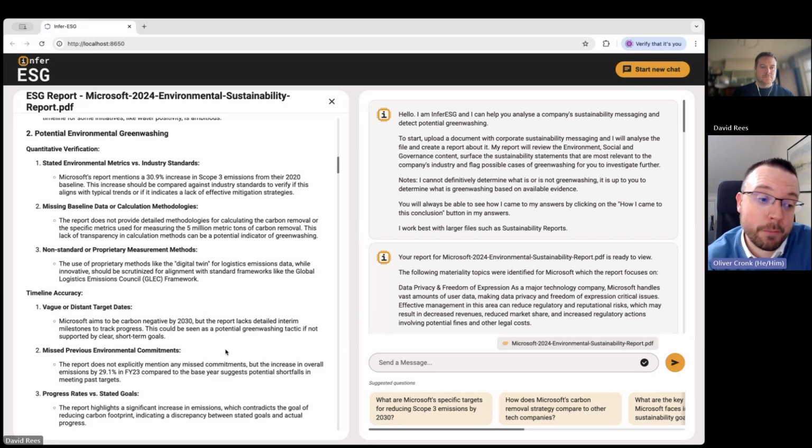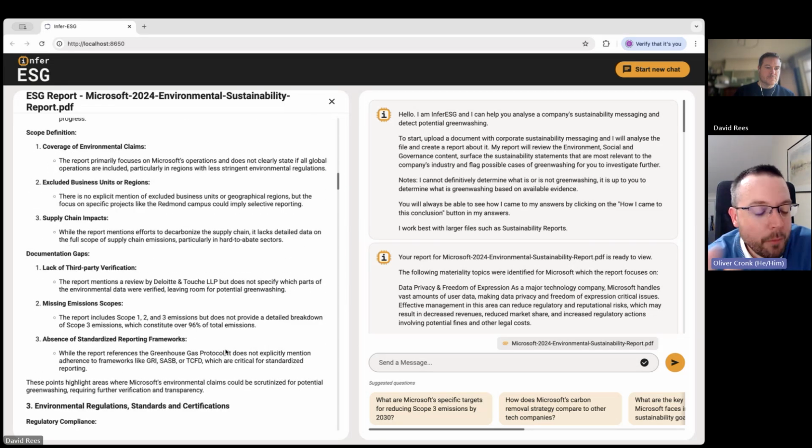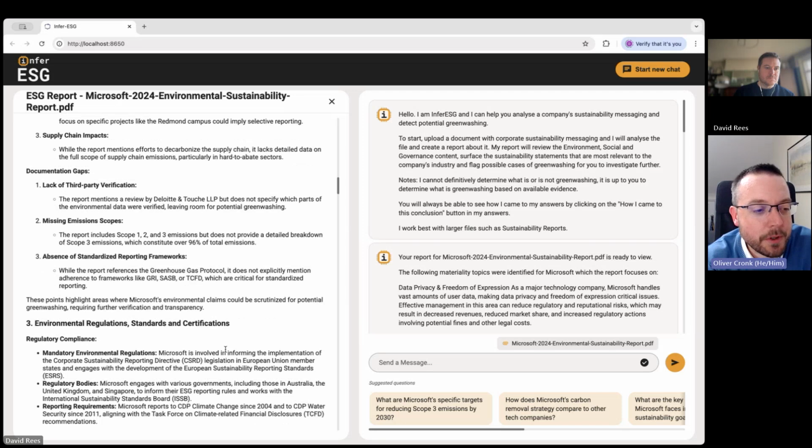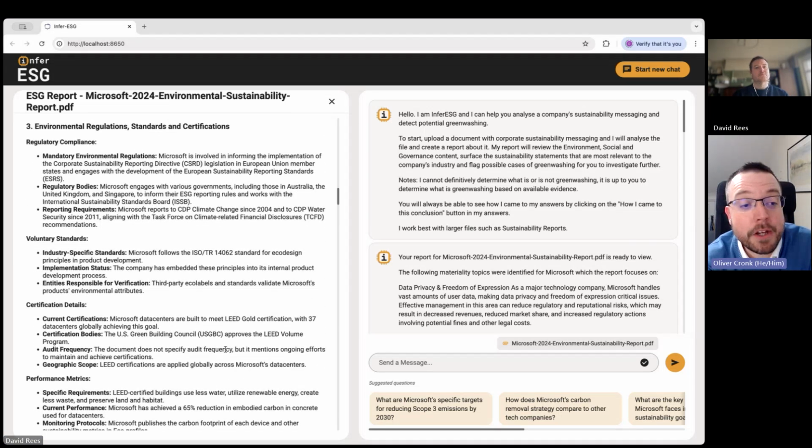Now, these things might not be greenwashing, but these are just potential areas that the system's called out to say, hey, you might want to go and do a bit of digging here and assess whether these things are greenwashing or not. If you want to keep going down, again, more analysis, documentation gaps, and so on and so forth. We then start to call out things like what are the environmental regulation standards and certifications that are present and mentioned.